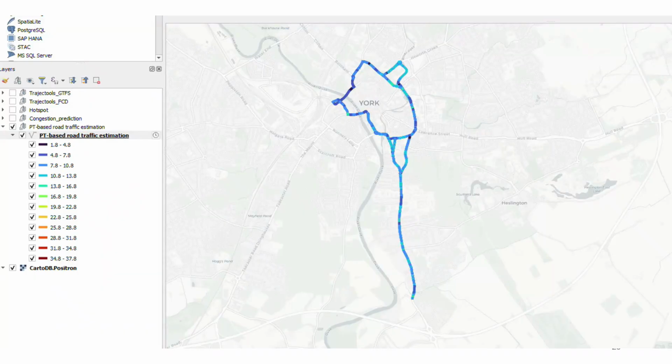Here you can see the estimated car speeds along a corridor in York from the city center to the highway. And depending on the time of the day, most speeds range from 8 to 14 miles per hour, which corresponds to roughly 12 to 22 km per hour. And this demonstrates the model's ability to reflect realistic traffic conditions using only bus data.